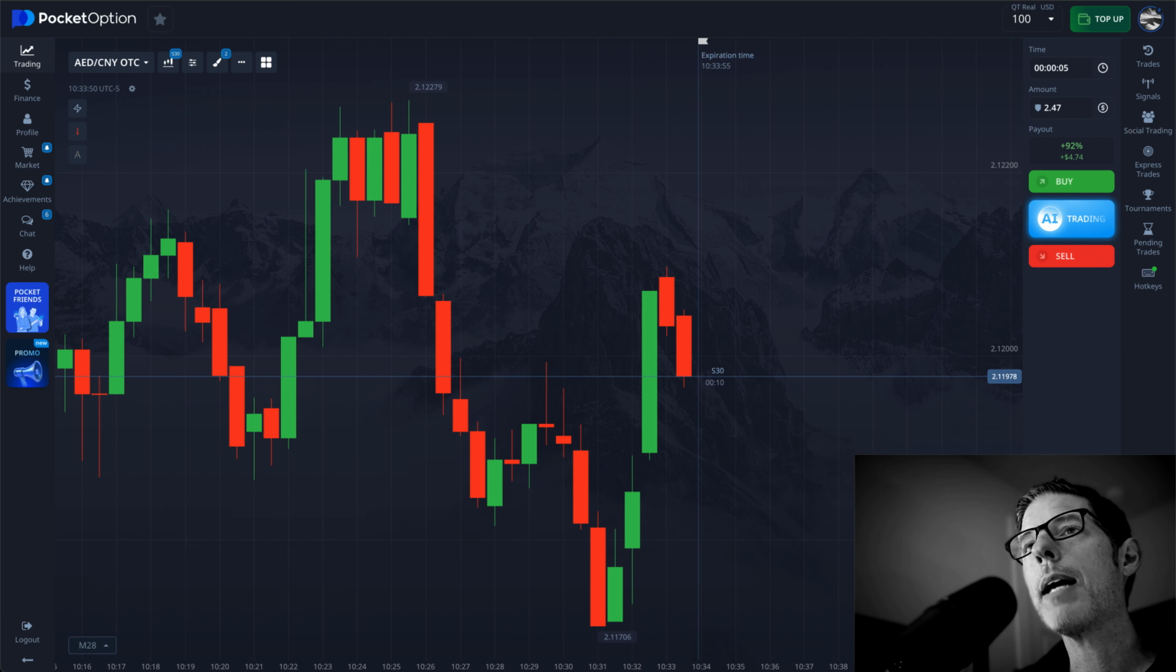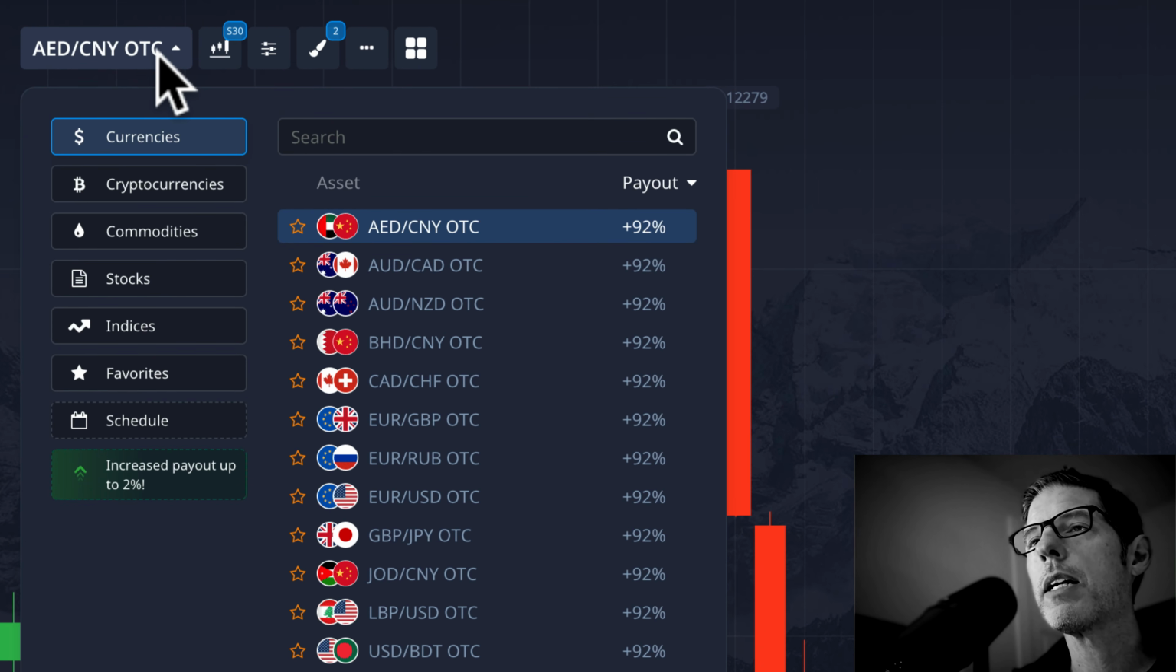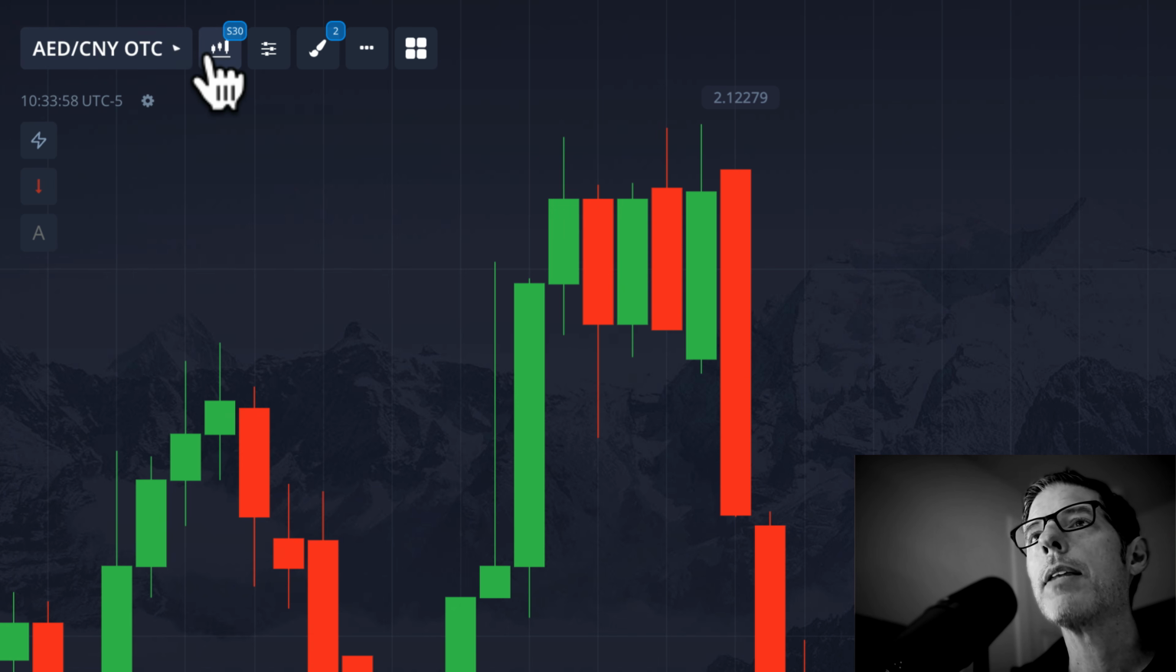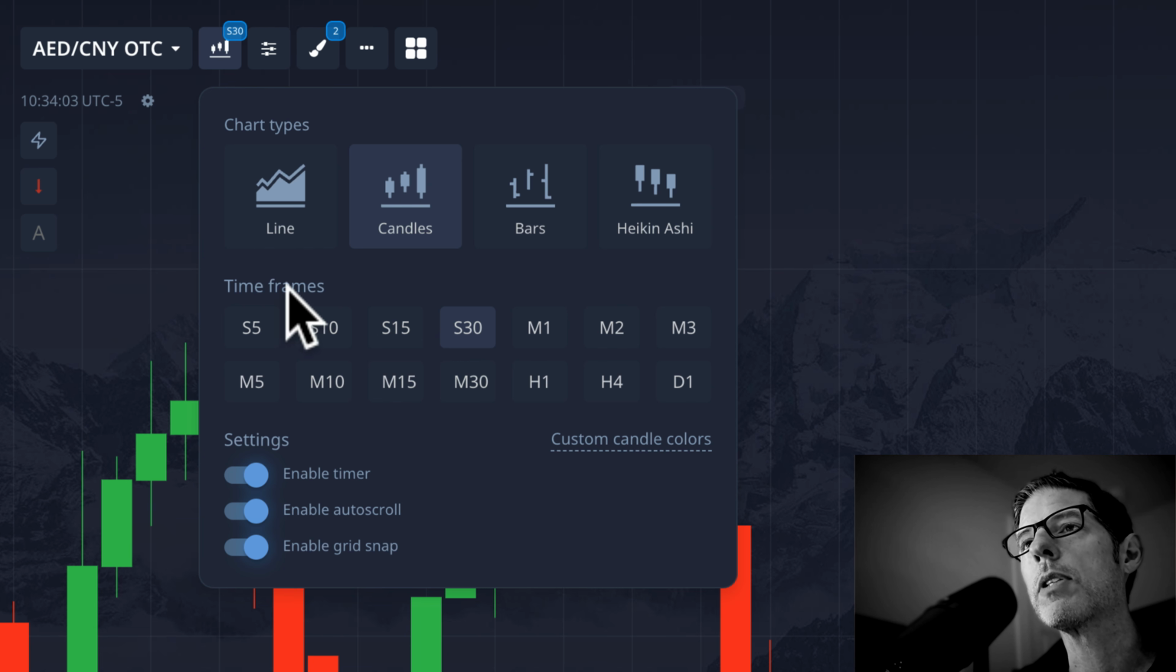Let's go ahead and make sure that we have the charts set up correctly. So we're going to be using OTC because we're trading with an expiry less than a minute. And then over here on the time frame, make sure you're on regular candlesticks. Make sure for time frame that S30 is selected.